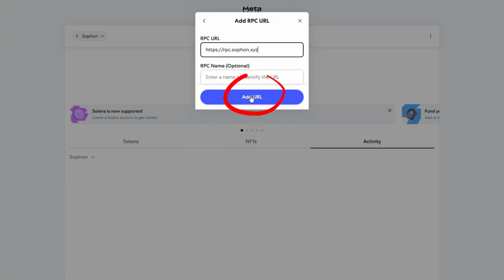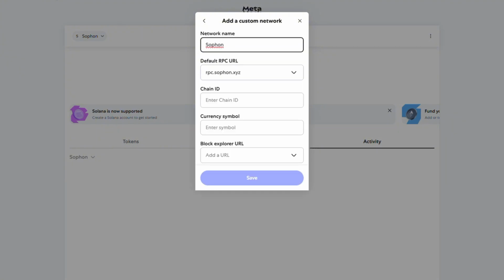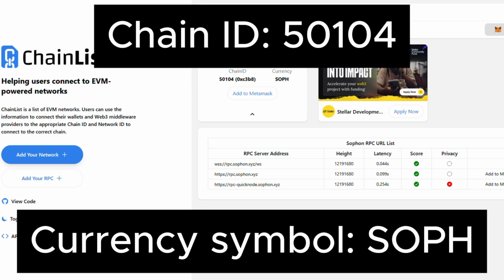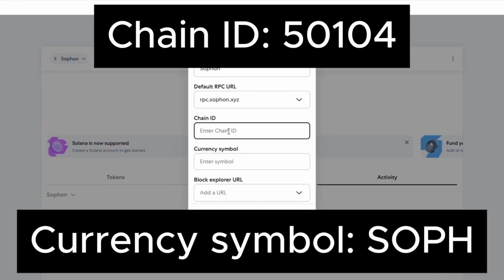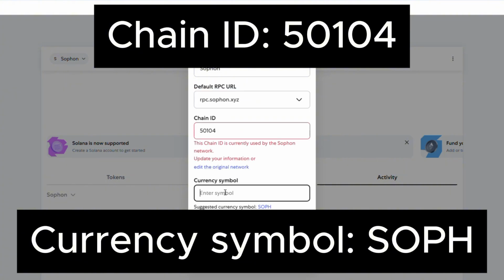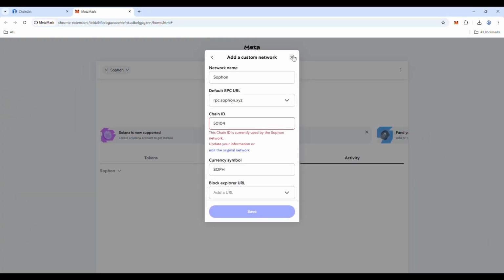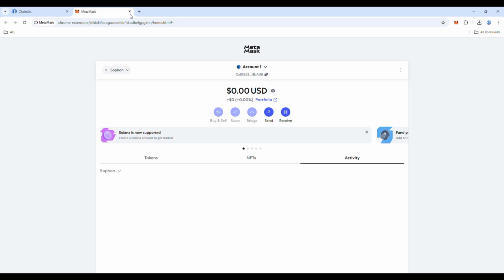And click Add URL. Now, as you can see, chain ID is 50,104, and currency symbol is SOPH. So let's type both. Then click Save button. In my example, I can't do it as I've already added this network to my Metamask. And that's it. Explore the ecosystem and have fun.